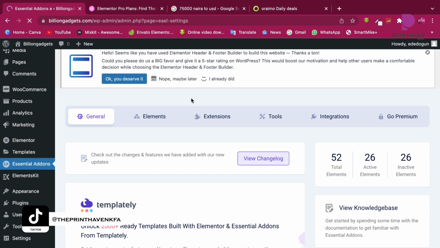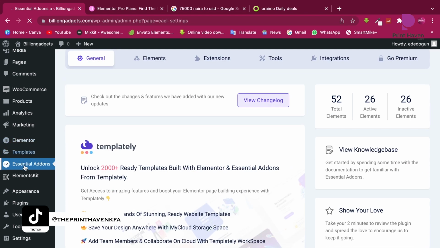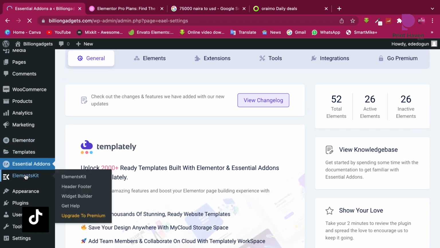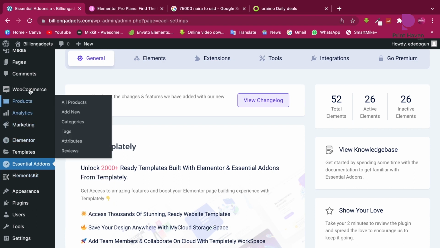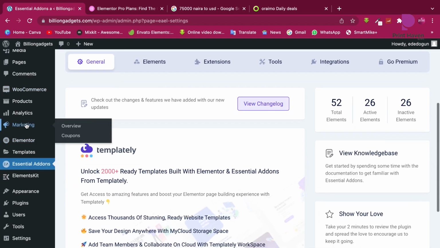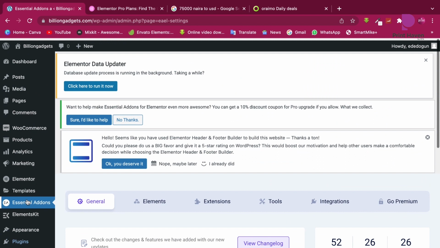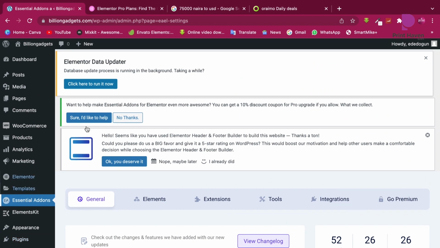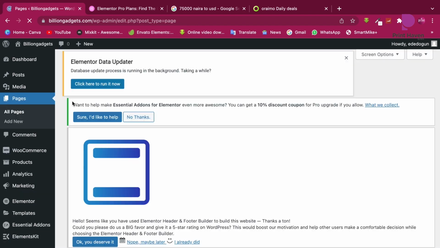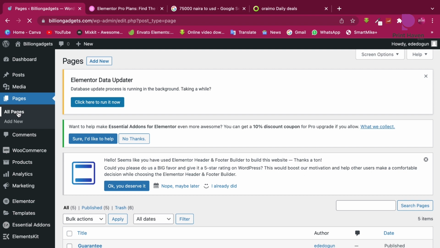So now, as you can see, we have essential add-ons here, Elementor kit here. We have all we need right now to start building a website, except for one more thing. We have to install themes, right? We have to install the theme. So here, we're going to go to the pages aspect.